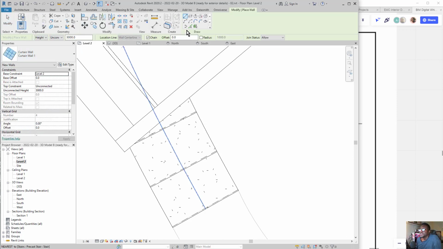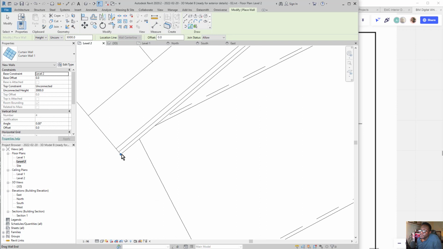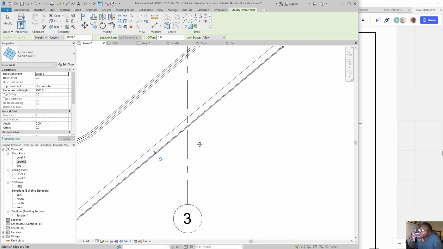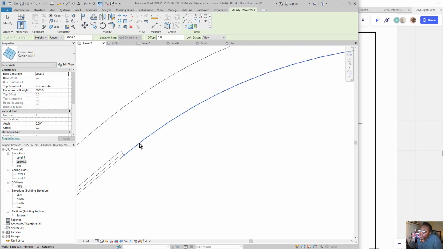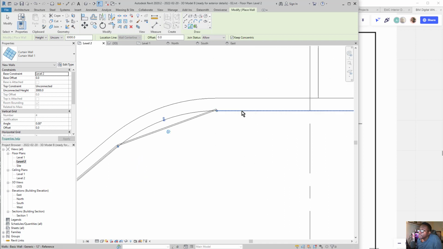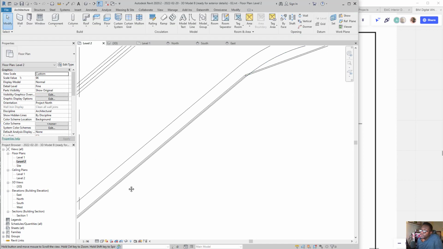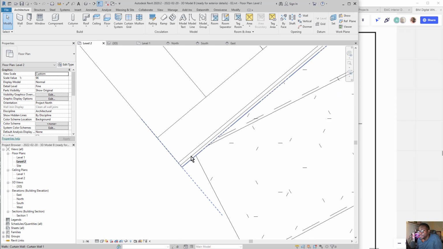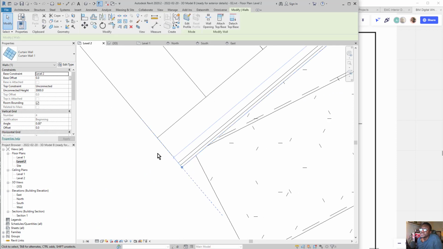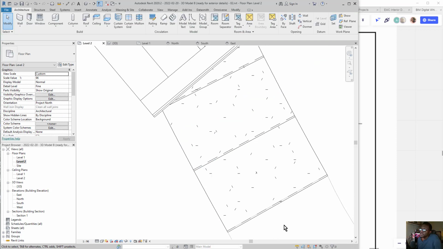Okay, so I'm going to go to Walls and choose Curtain Wall. There we go. And then I'm going to use the Pick Line tool, and what I'm going to do is just pick the edges of this wall here. That's one edge. All right. Now notice when you create the curtain wall at first, it does a couple weird things.